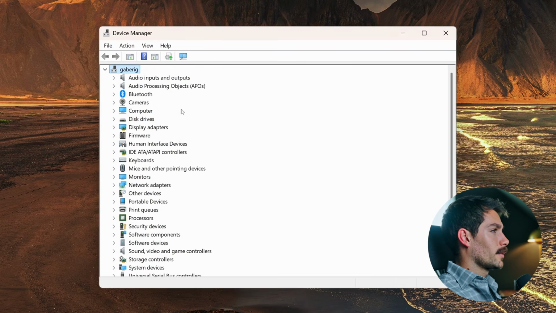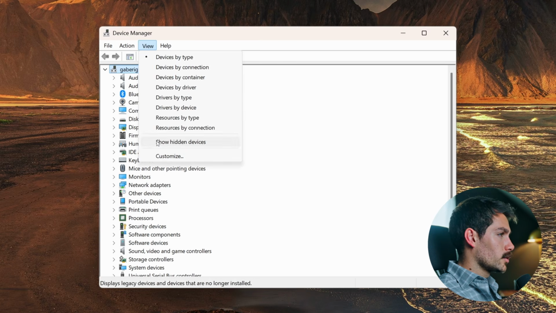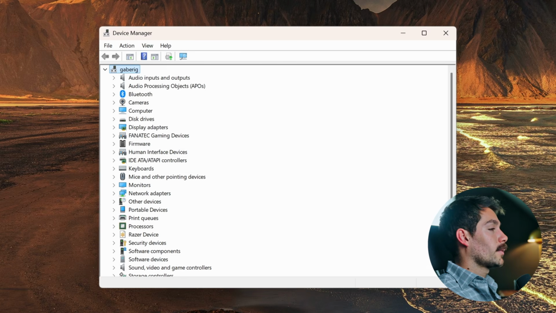Now, one more thing we can try from Device Manager is to click View. Let's click Show Hidden Devices. Sometimes Bluetooth can show up as an unknown device, and so that can be our fix.